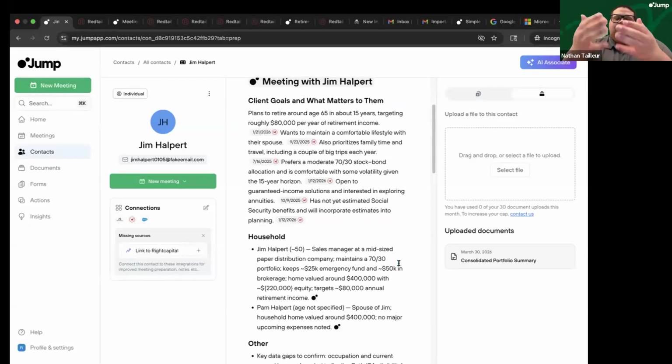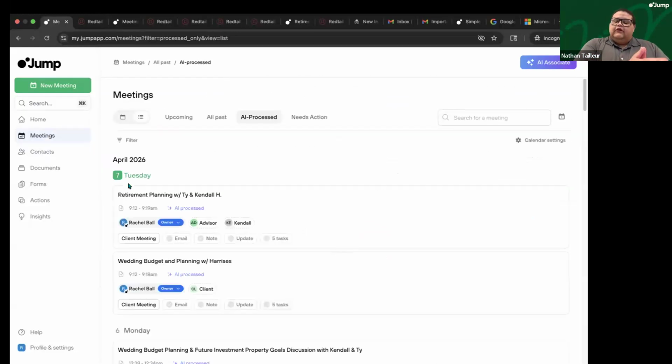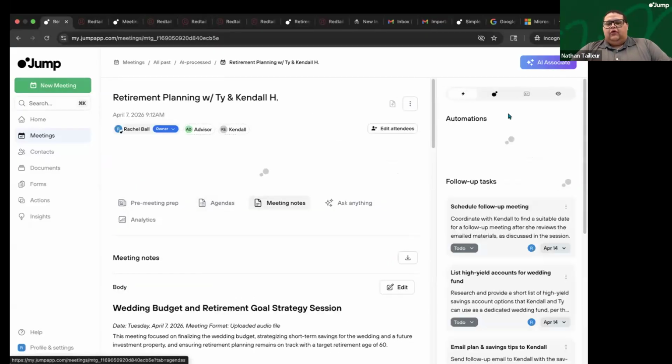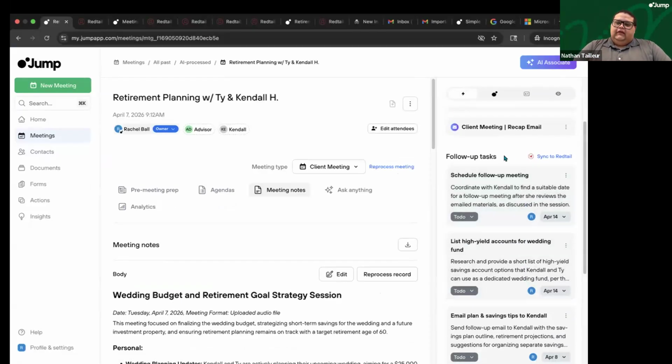Okay. So again, you probably already knew a lot of this. The pre-meeting prep is one of our core features that everyone gets with Jump Meet, but I wanted to cover that. I also wanted to cover with you many of the options that you have with syncing tasks over from Jump into Redtail. So when you go to a meeting page and you are looking at your list of follow-up tasks that Jump has generated, you might recognize this look here.